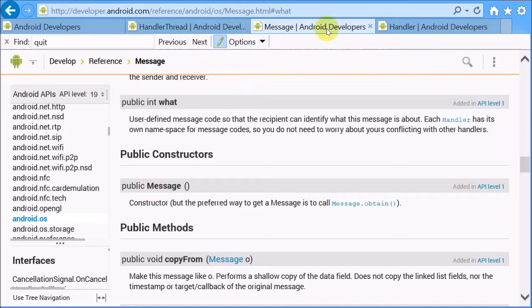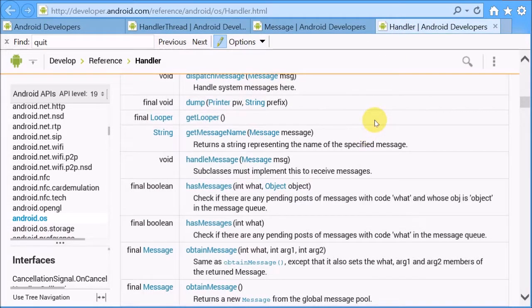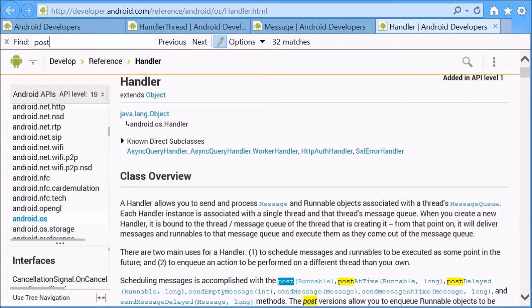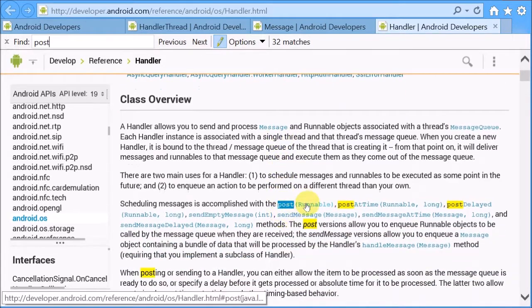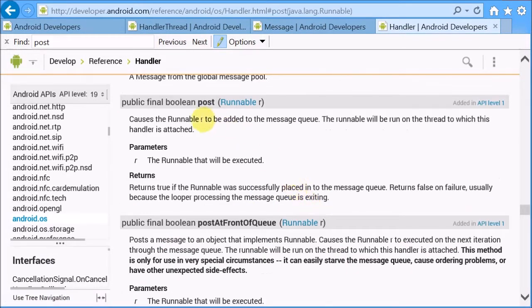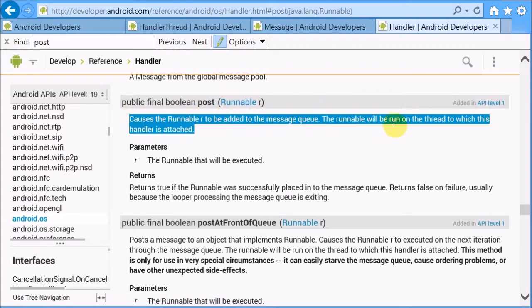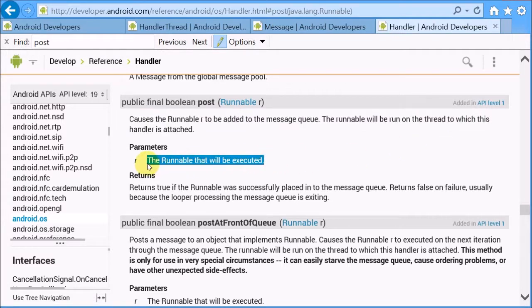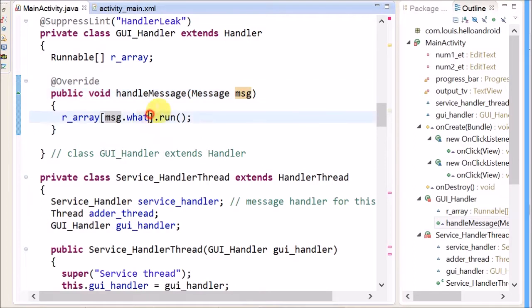Okay, where's the post? Post runnable. Post runnable causes the runnable R to be added to the message queue. The runnable will be run on the thread to which this handler is attached. Okay, the runnable will be executed. So it's something like that.